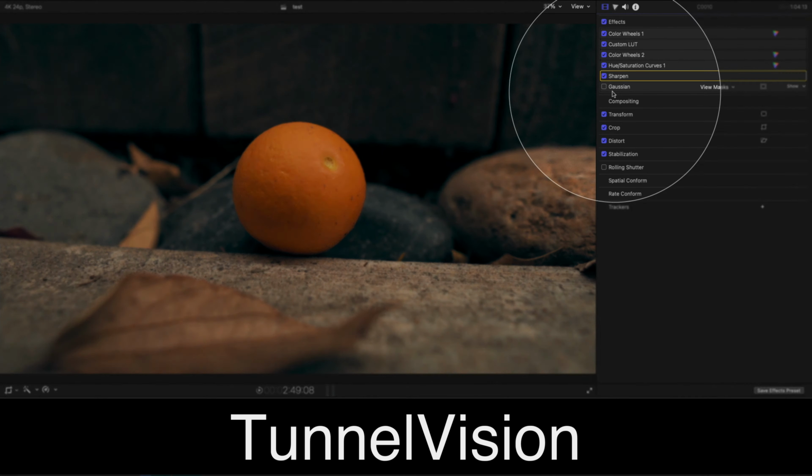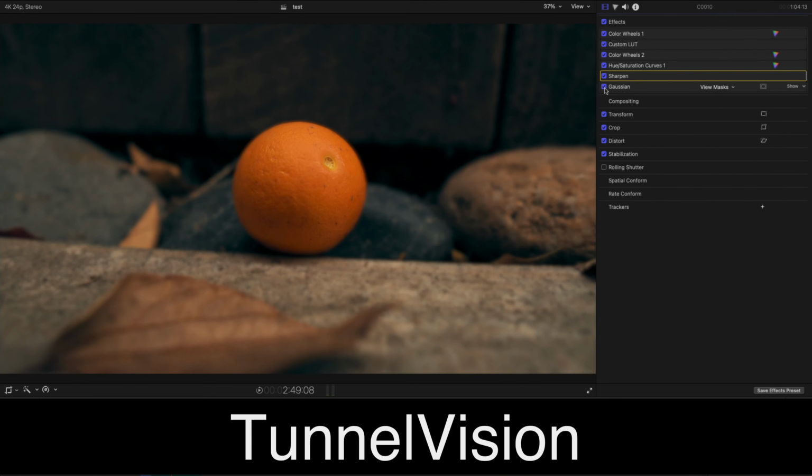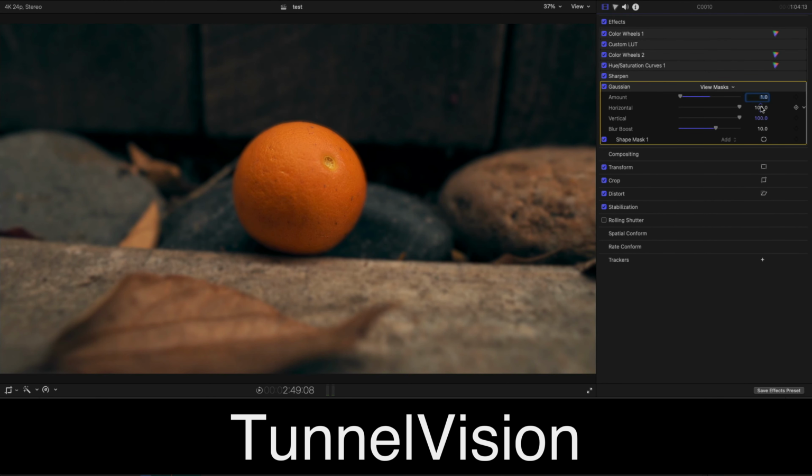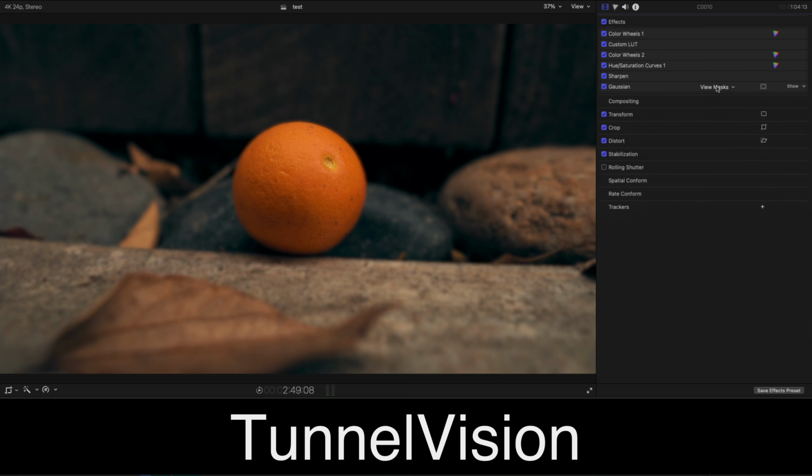The next thing I did was add a Gaussian blur. If I turn it on, you can see it blurs the image. But then I didn't want my mandarin to be blurred out as well, so what I did was add a mask here. You can see where I added the mask. I have my amount at 1, and then I have the boost blur at about 10, and then I have my shape mask. As you can see, I just want to bring that orange into focus so your eyes are drawn right to that mandarin there.